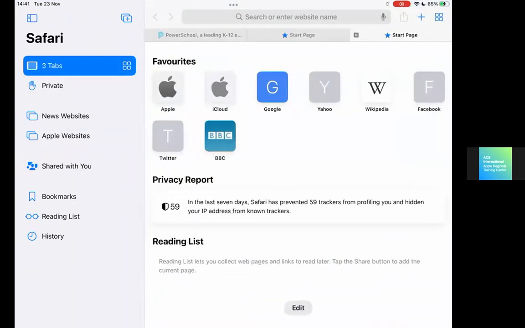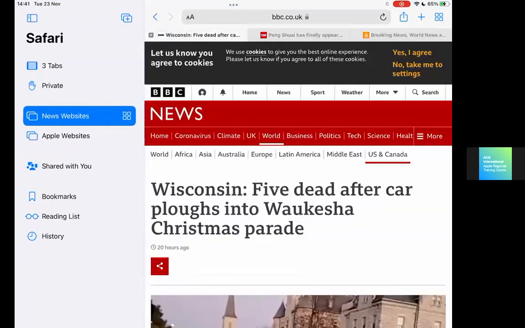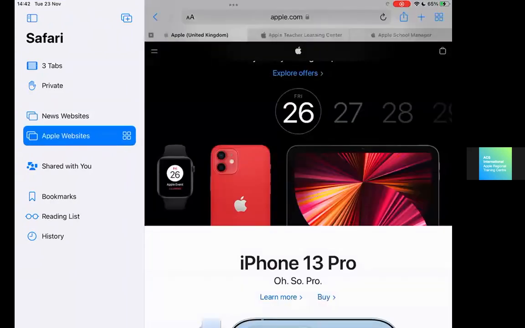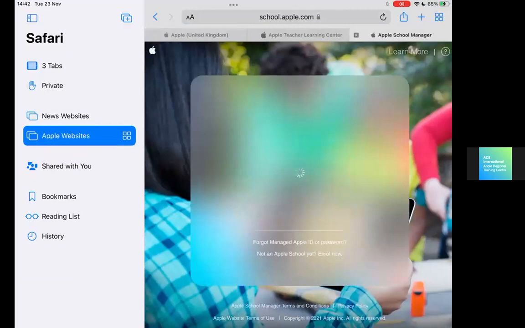But again, you have your separate group for content that you're just going to need access to on a more regular basis. So that is working with Safari.